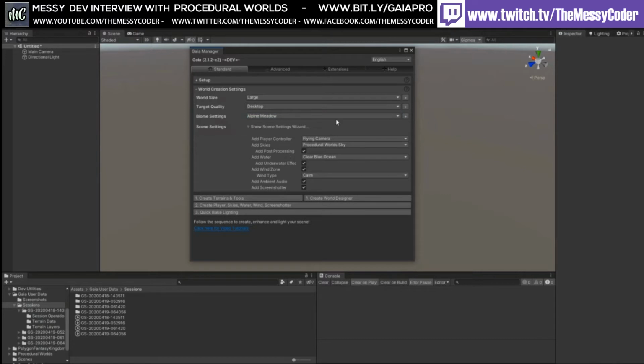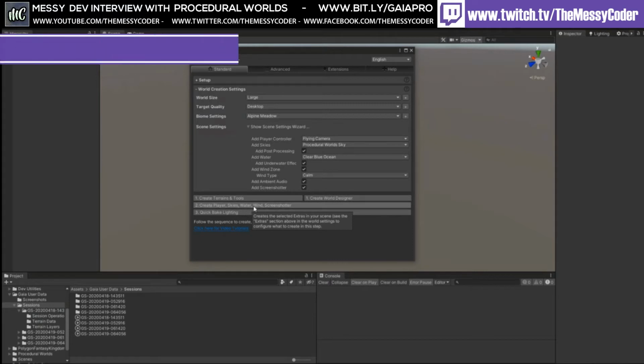Now, the next thing we do, again, this is all hidden away and defaulted for you, but if you want to change it, is we have a bunch of things that we can automatically add to your scene. And that's actually button number 2. So create player, skies, water, screenshotter. So if we turn something off, you'll notice the interface updates. So this is not too dissimilar to what you had previously, but now it's a little bit smarter, and it's using all the new systems that we've created.